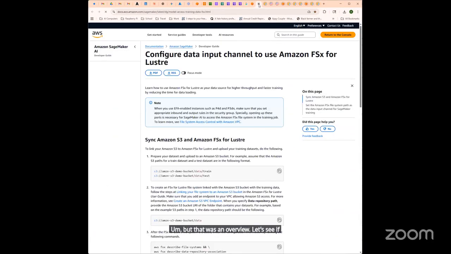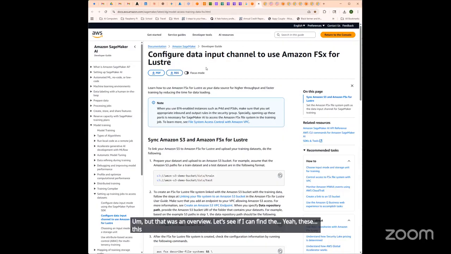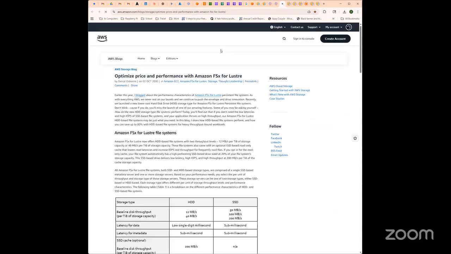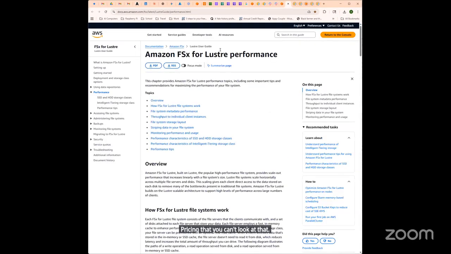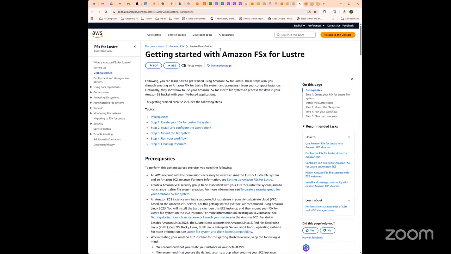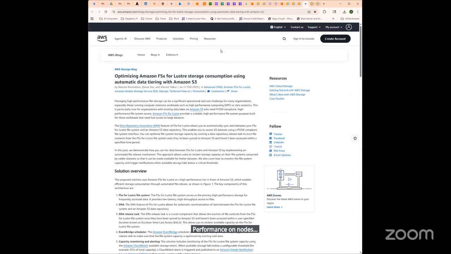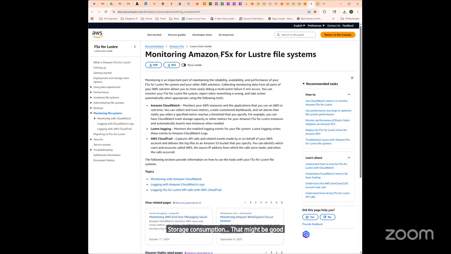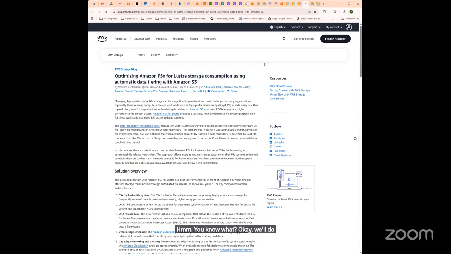Let's see if I can find the... Yeah, this would be very useful in the Amazon documentation. Let me see what else. Pricing, already getting over that. Optimizations, performance, we went over that. Performance on nodes. Storage consumption. That might be good. You know what? Okay, we'll do this. Okay, so optimizing it.